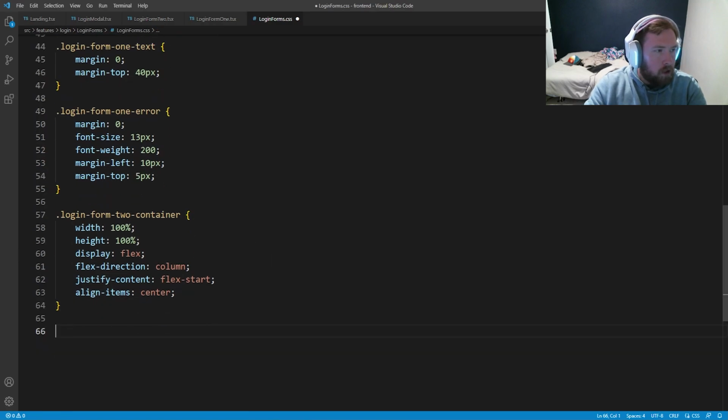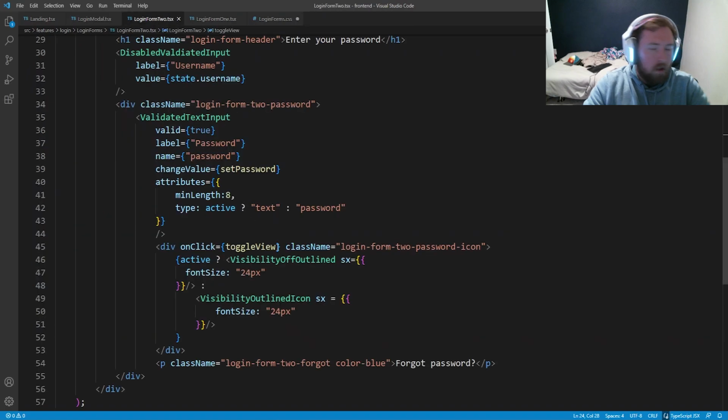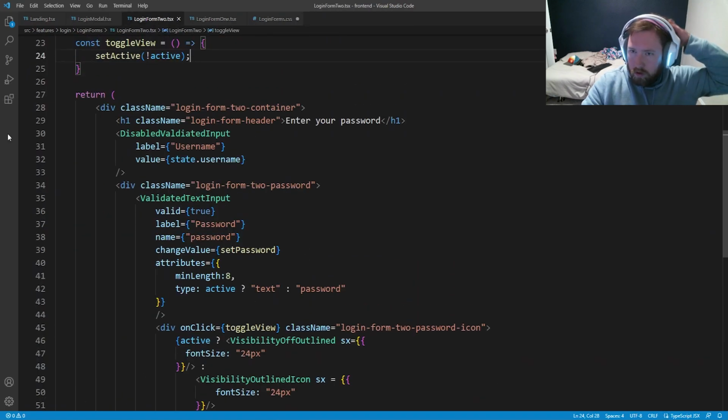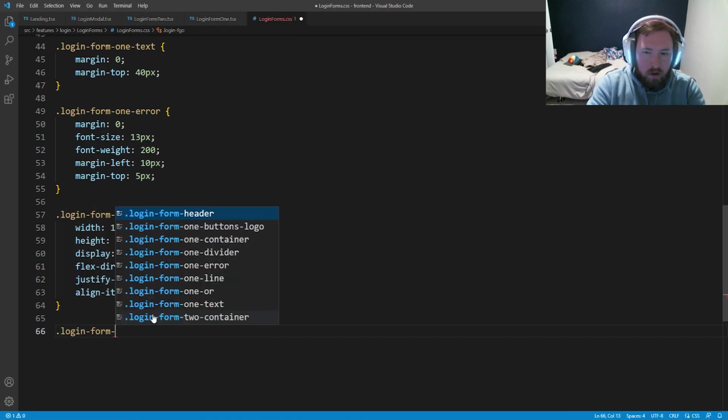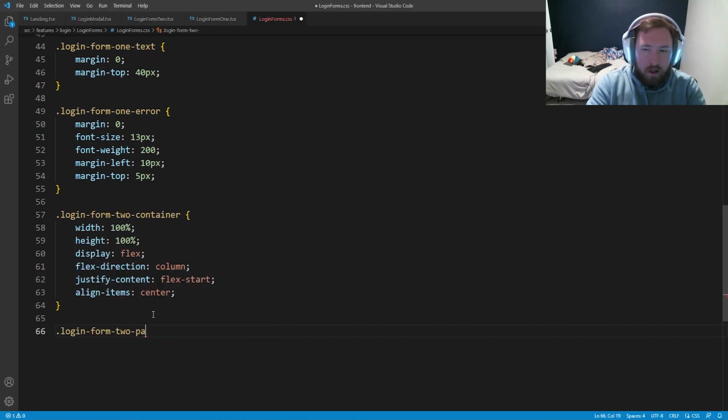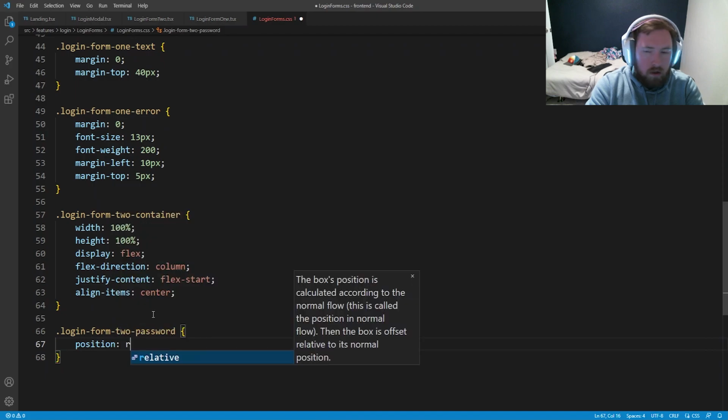Then we need the content, which I don't know if I set up. Let me double check this. Login form 2, and I don't think we actually had a content. I know that I refactored a couple things here, so some of these things might not exist anymore. So I don't think we need the content. We'll move on to password. .login-form-2-password. And if I did make a goof or something here or there, I'll fix it eventually. So the position is going to be relative.